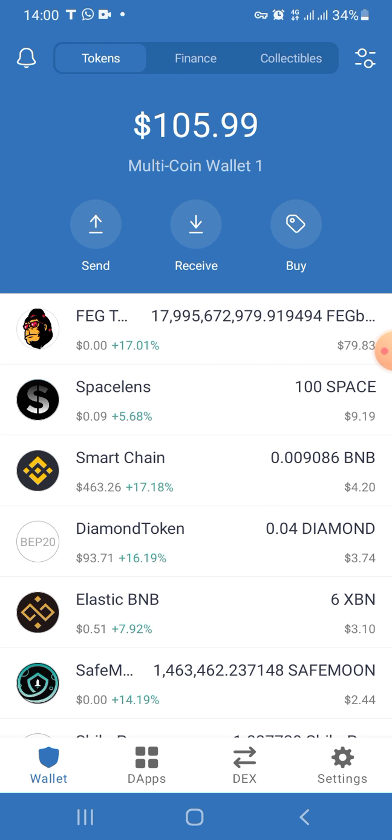Now, depending on the network you are using, if you're using the Binance Smart Chain or the Ethereum network.